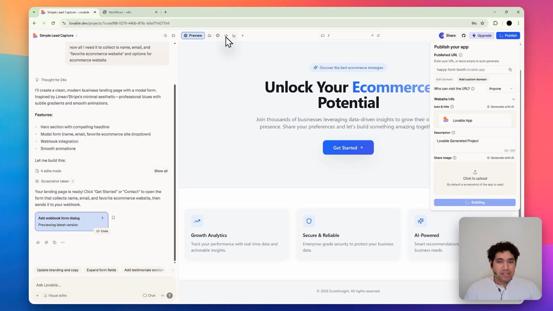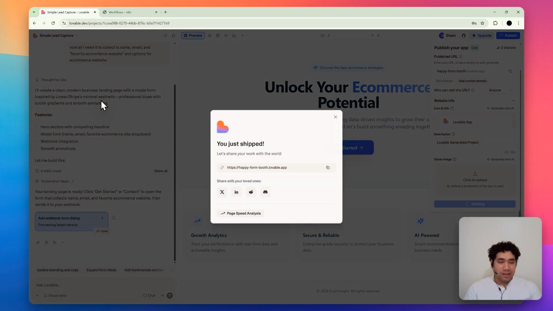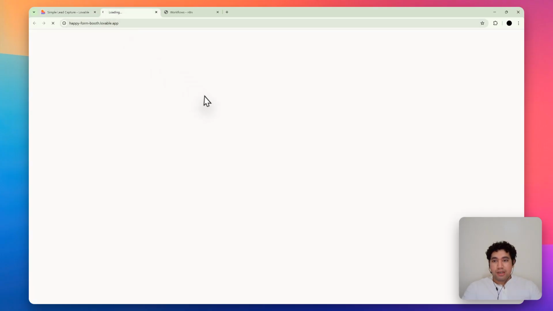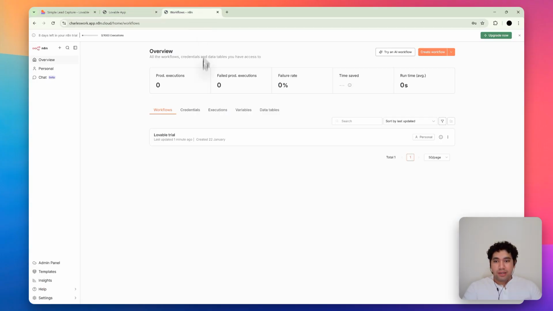Now, the cool thing about this is if you have your own GitHub repository and you just want Lovable to create the design and the functions, then you can do that. But if we see here, we can see that you can launch the website. Let's go back.